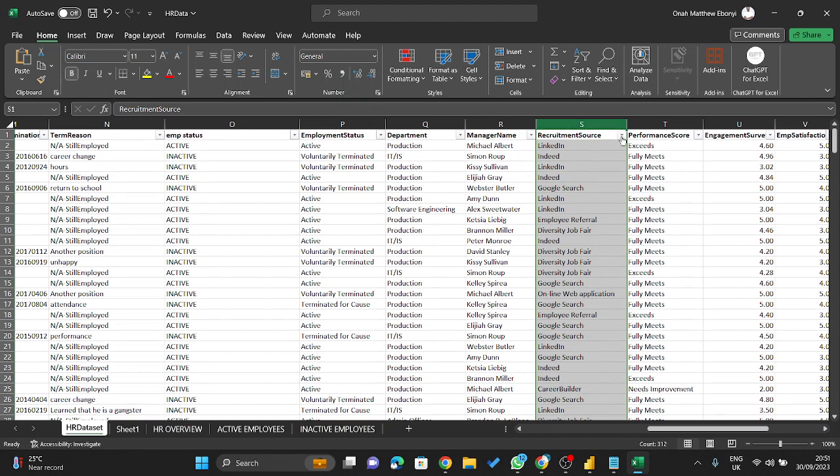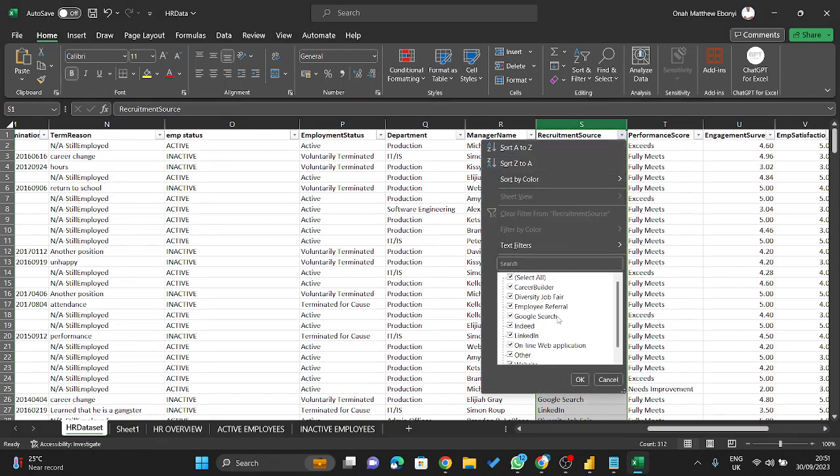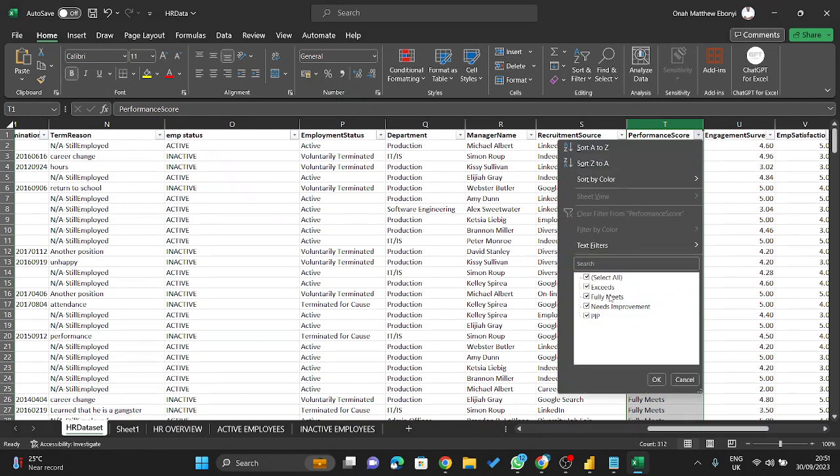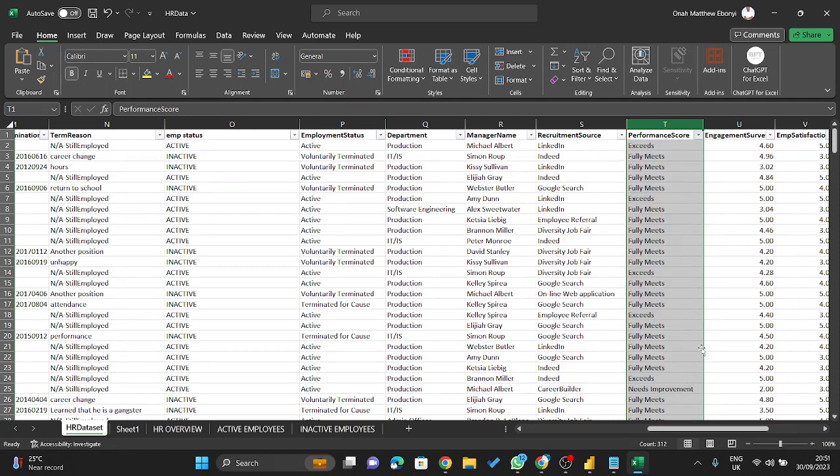So some of them are from LinkedIn, other ones are from Google search, other ones are from online web applications, websites, Career Builder, diversity job fair, and even sometimes some of them were employed from Indeed and referrals. So those are recruitment sources. Next, we have performance score. Under performance score, you can see that some people exceed performance, some people fully miss performance, some people need improvement, and then some people are on PIP.